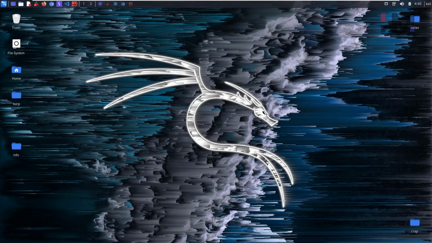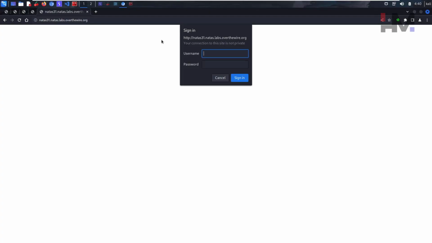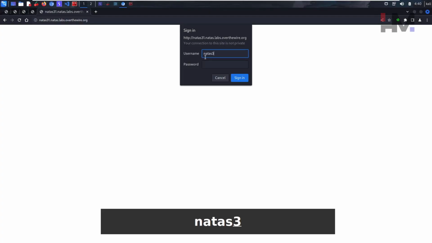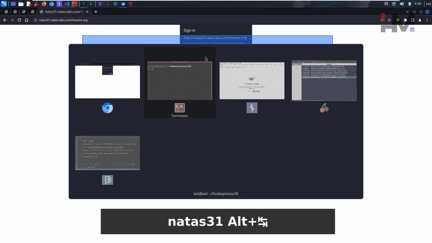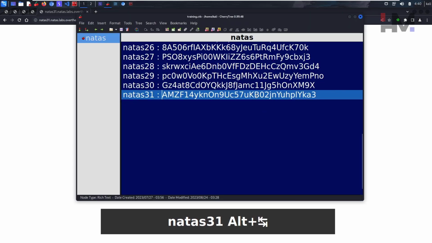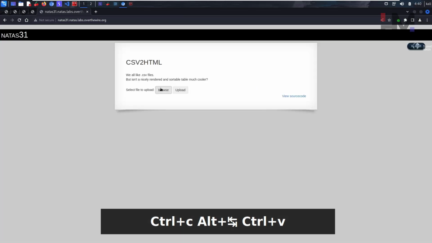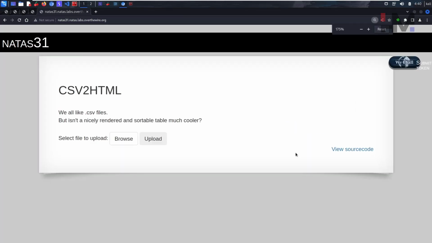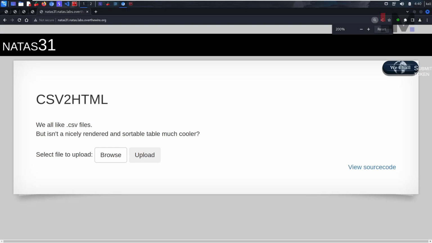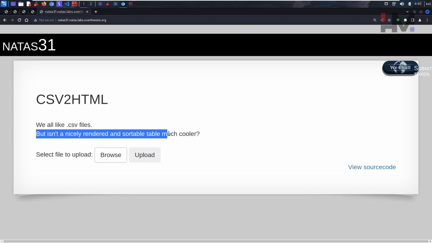Alright, let's do the Natas 31. So Natas 31 and cherry tree, Control C, Control V. Okay, looks like we have some file upload situation here, and we all like .csv files. But isn't a nicely rendered and sortable table much cooler?